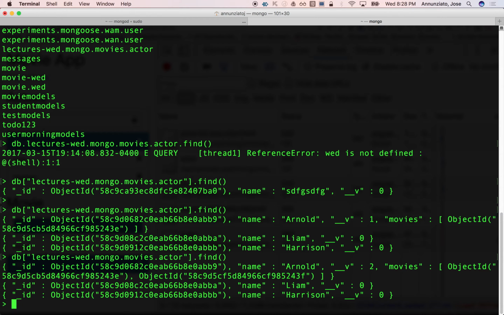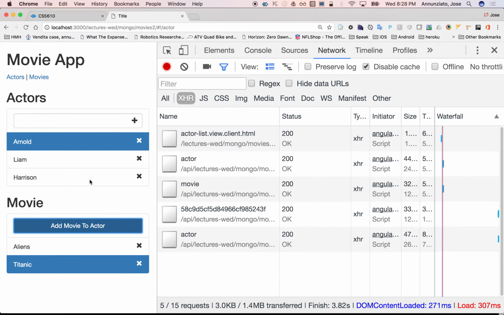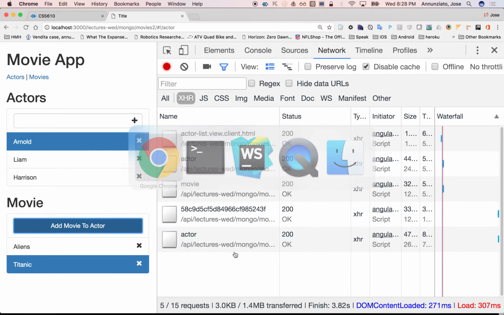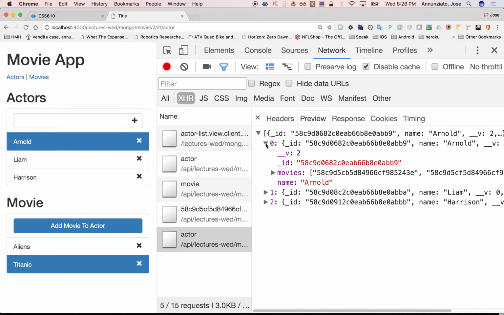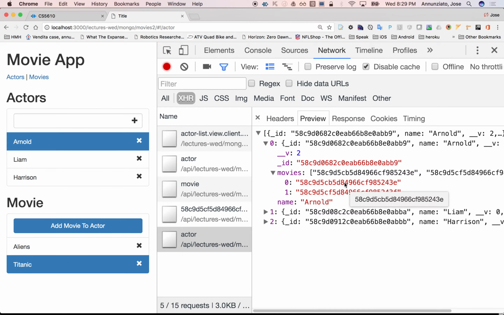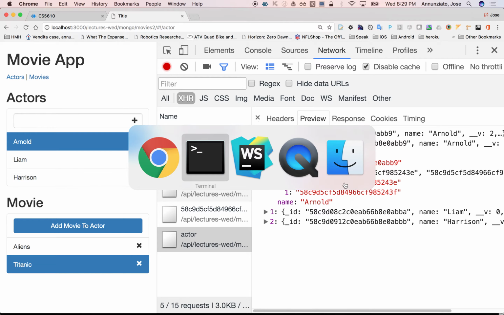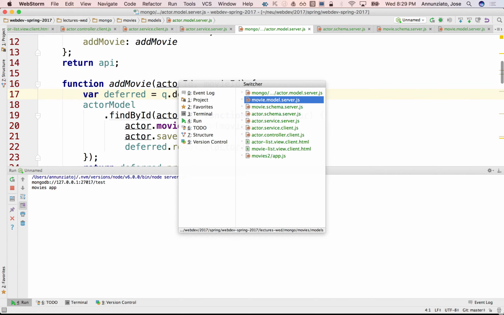See that? Okay. Now when Arnold comes back, there's a find movie that comes back, right? And notice that when it comes back, I see the movies there. See that? I have the array of movies coming back to me, but I only have the IDs. I only have the IDs, right? I mean, I could iterate over them, so I could show for Arnold.